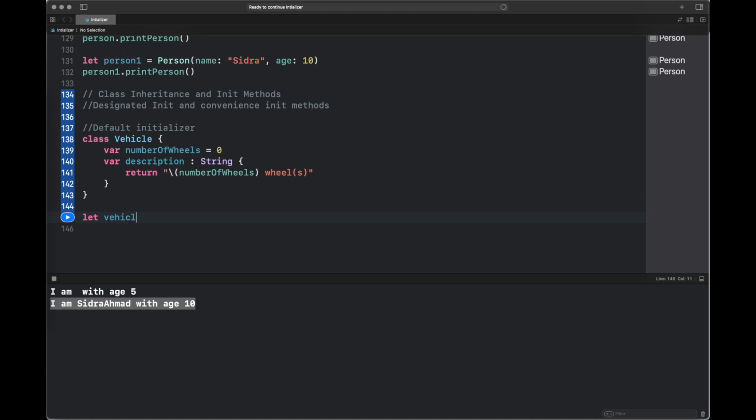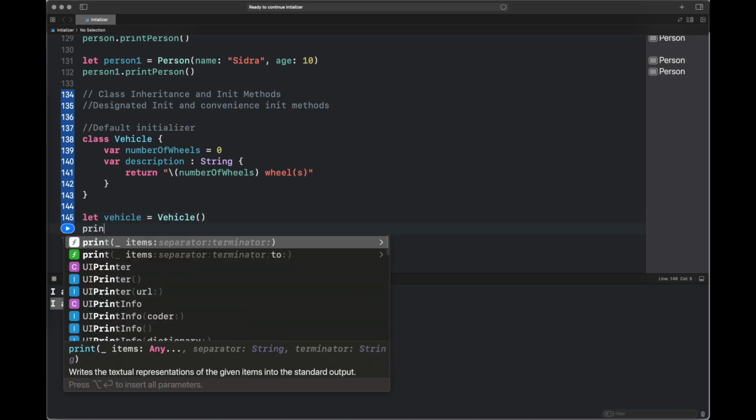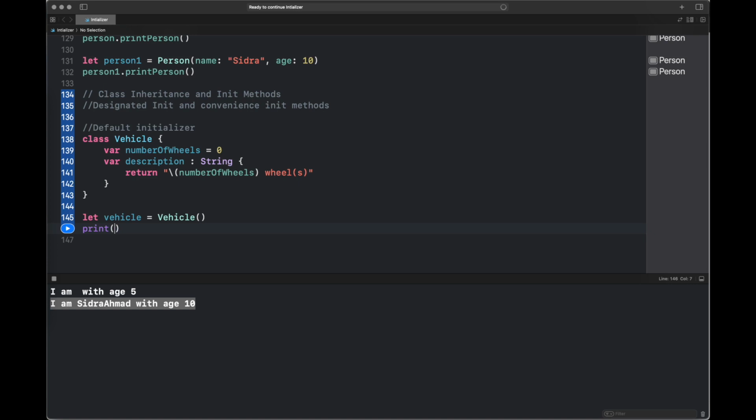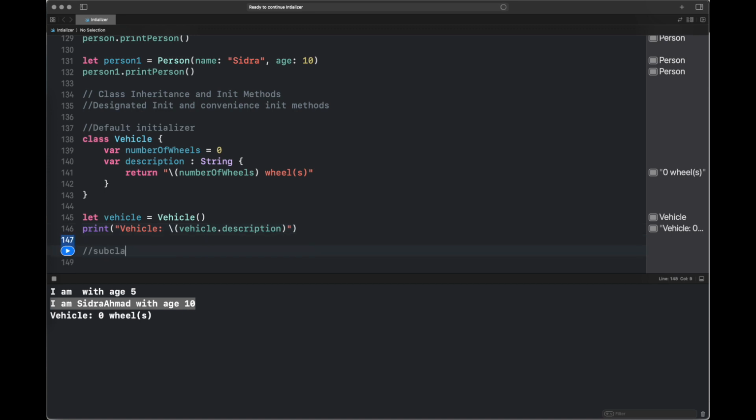So here we are going to call its instance. Let vehicle equal Vehicle, and after that we are going to print the description. Here we are using the instance name, and vehicle.description is printed. You can see that "Vehicle 0 wheels" is printed. So it means that a default initializer is at play here.